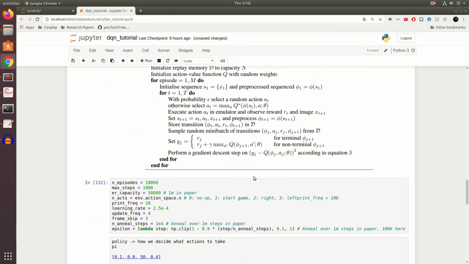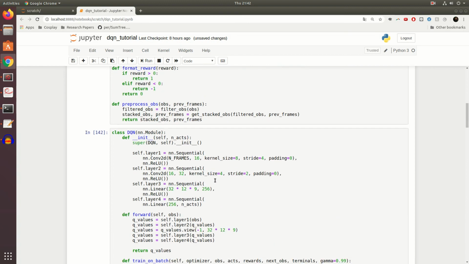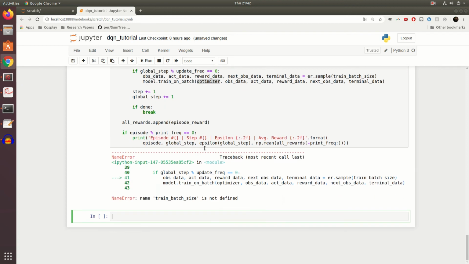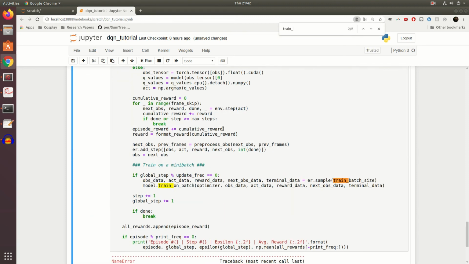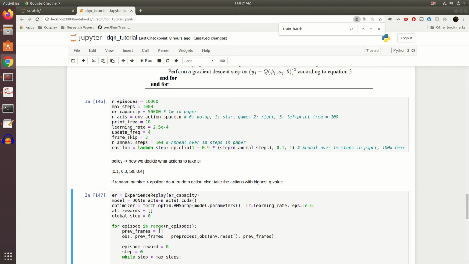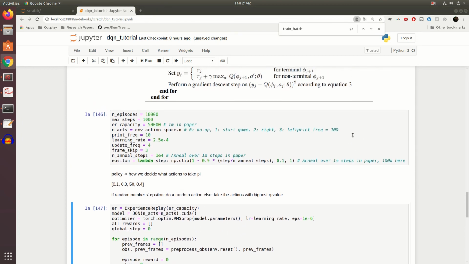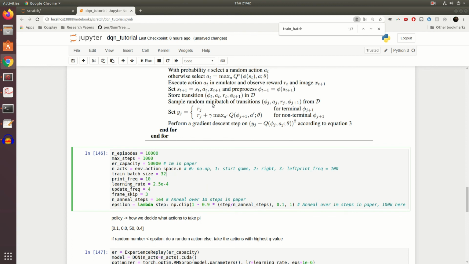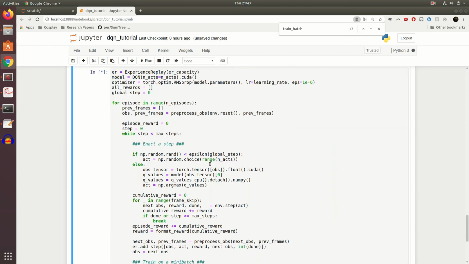Where should I start from? Let's rerun this first. I'm not sure if we ran it before. Hopefully we shouldn't get any errors, although we did train batch size. Train batch size, where is that? I made that 32 in my reference. So this is just how many samples we want to take per training batch. Here it says sample random mini batch, or mini batch will consist of 32 samples. Why do I use that? That's what they used in the paper. Although 32 is just generally a good thing to use.